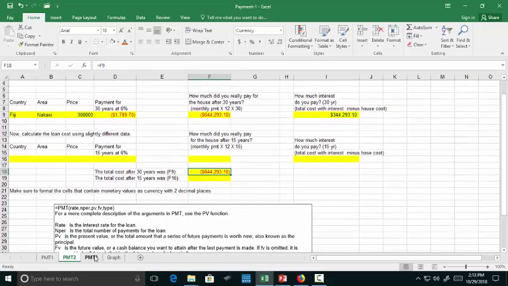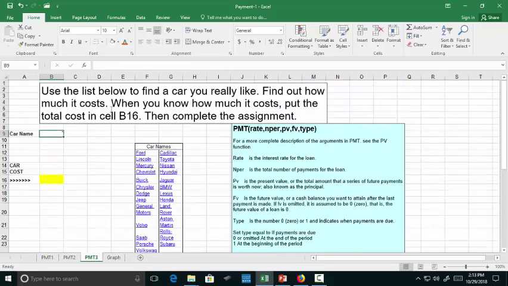Now let's go ahead and look at the next worksheet. In this case, we are to use the list below to find a car that we like and how much it costs. Car name: do not type the name of the car, instead use the equal symbol and the cell name that has the name of the car. So let's say I would like to choose the Ford car, so I'll type equals on the keyboard, select this cell and press enter. So automatically this value gets filled in the car name B9 cell.